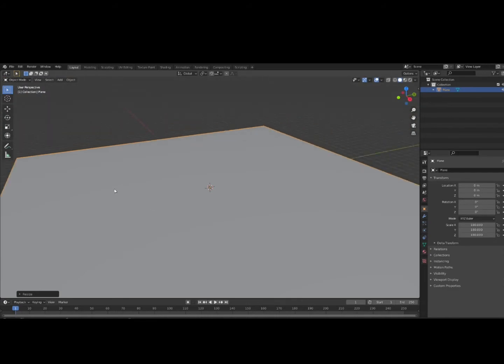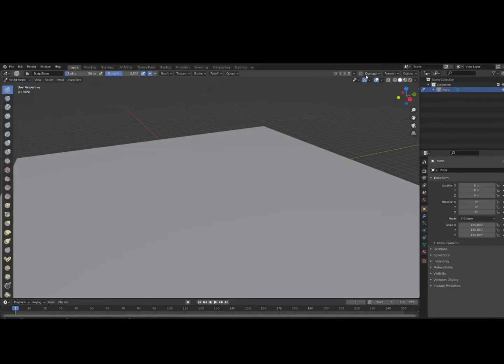In the top left corner of the screen click where it says Object Mode and change it to Sculpt Mode. Then in the top right corner check the box that says Dynamic Topology. I chose to mirror the sculpting on the X-axis for speed's sake by clicking the button to the left of the checkbox, though you will get a lot more natural look without using this feature.